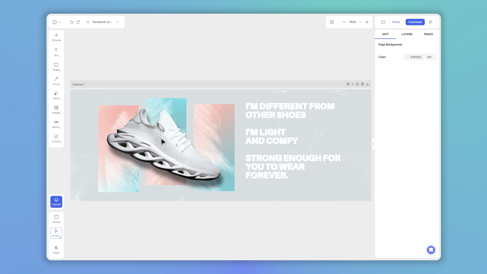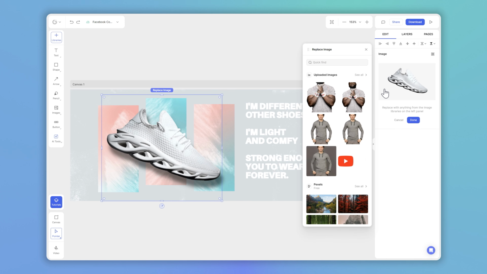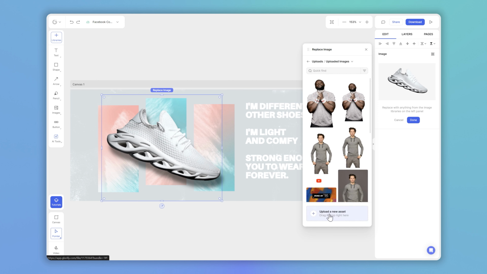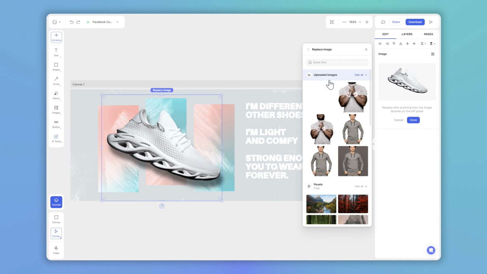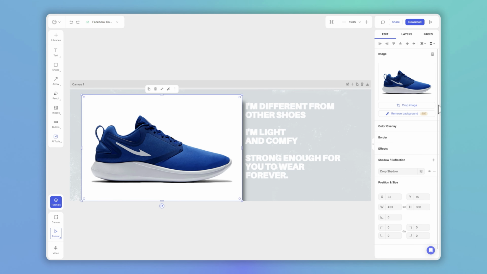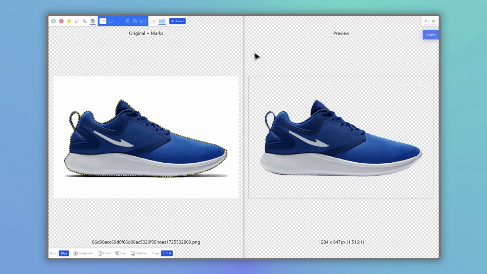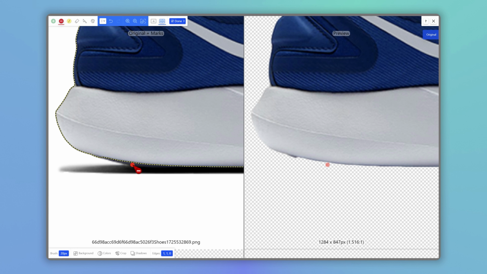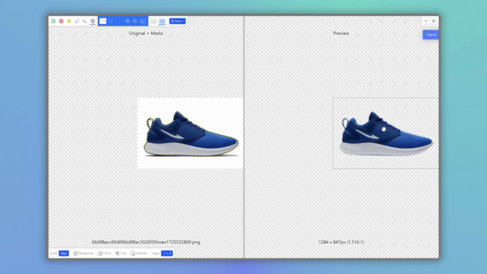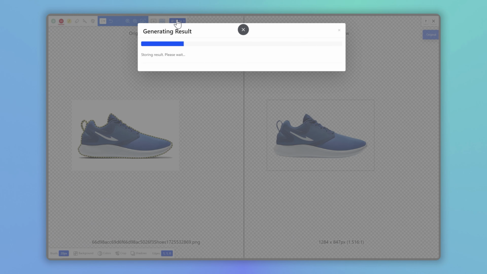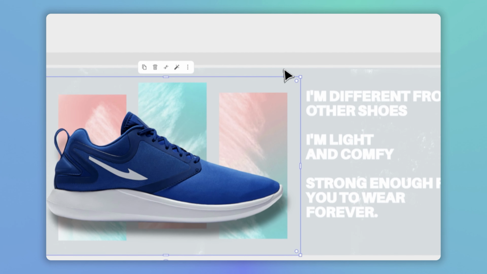First, let's replace the image. Select the current image, then click Replace on the right-hand side. You can choose an image from your assets library or upload a new one from your desktop. Once the image is replaced, you can remove its background by clicking the Remove Background button on the right side or using the Remove BG button in the contextual toolbar above the image. Let's click this, and in just a few seconds, the background is gone. Hit Done, and now we have an image with a transparent background.